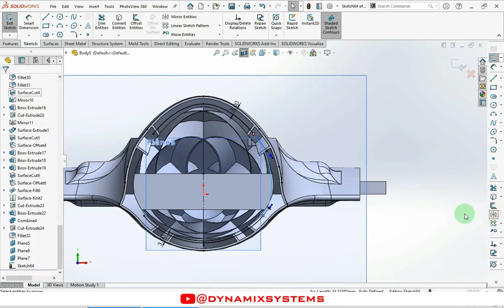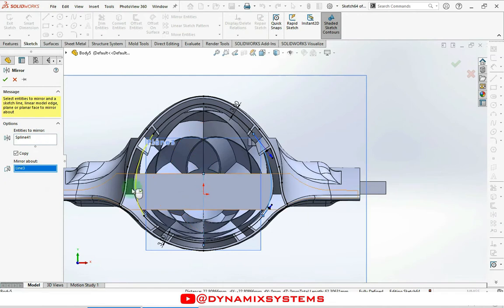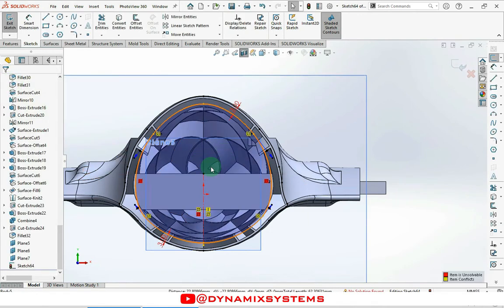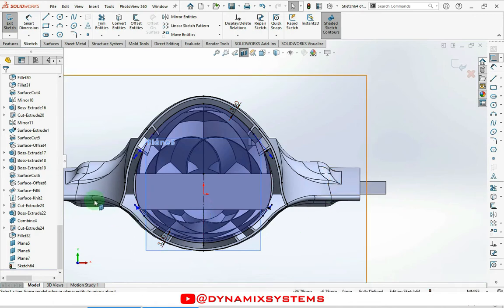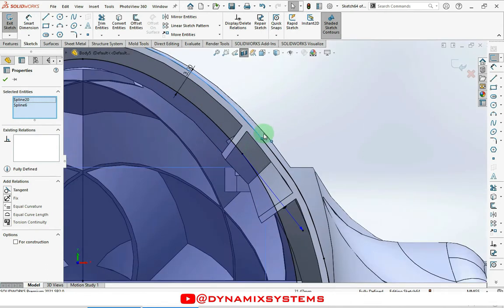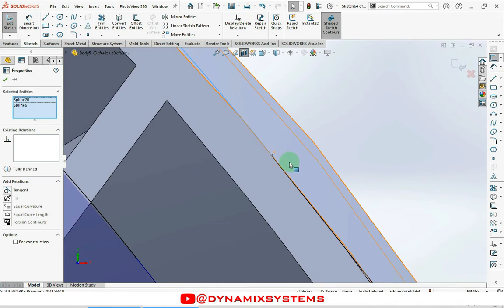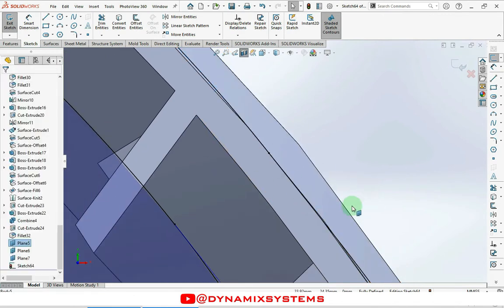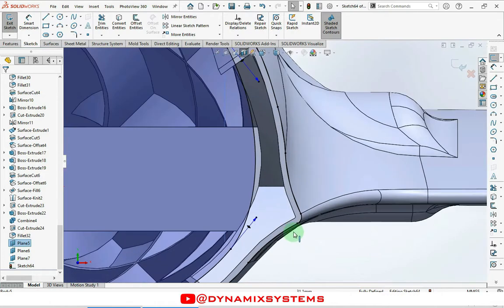Let's try to mirror this about this center line. So we got this error and I removed the mirror relation. Here, as you see, when I try to select the chain and the loop around the body, it fails to select the other lines, and we try to find the problem with that.